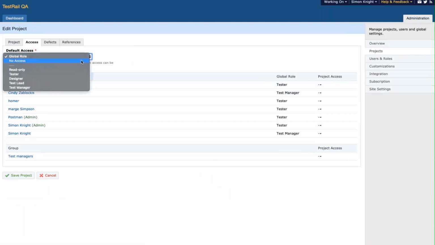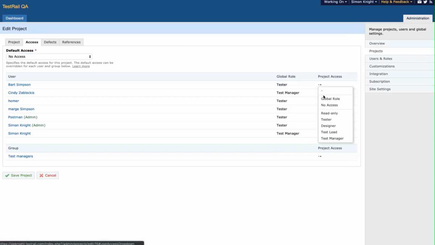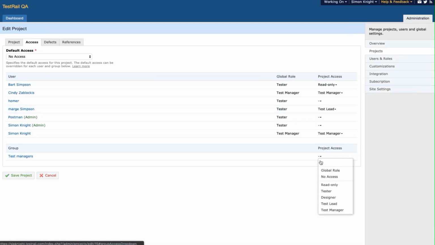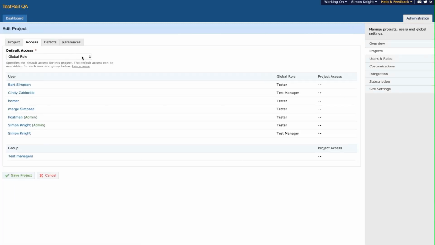By way of an example, if you wanted your project to be ultra secure, then you could set the default access for the project to be no access. Now, the only way another user will have access to the project is if you explicitly grant them access, either individually using the individual project access drop-down, or as part of a group by using the group project access drop-down.